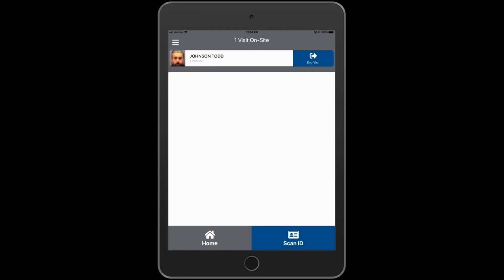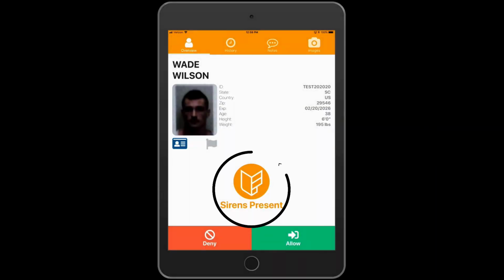On the other hand, if a visitor has an orange Sirens Present icon after being scanned, you will want to refer to your facility's established policies on whether to allow or deny access to the visitor. An orange siren means that the visitor could potentially have a record in one of the FBI files your facility screens for that requires further verification from law enforcement.